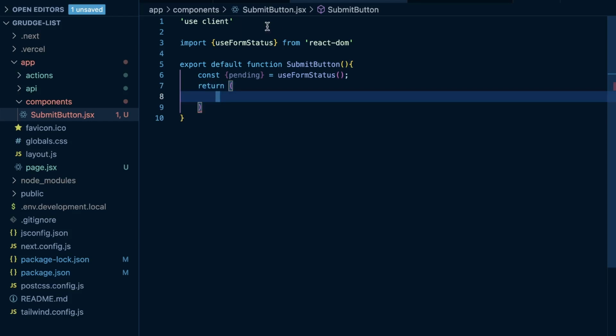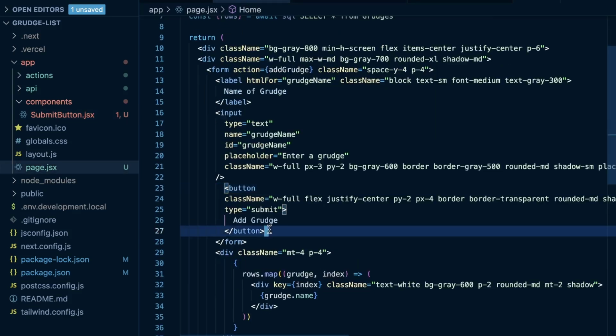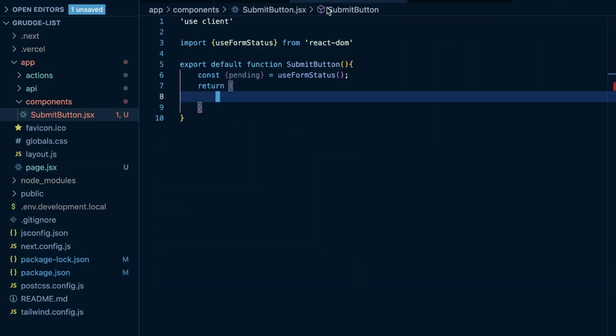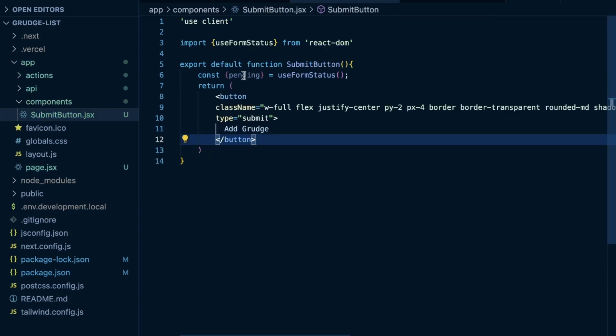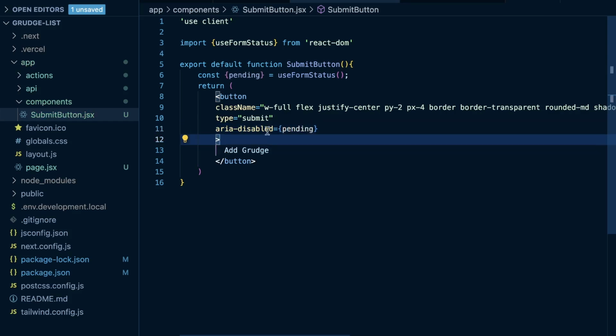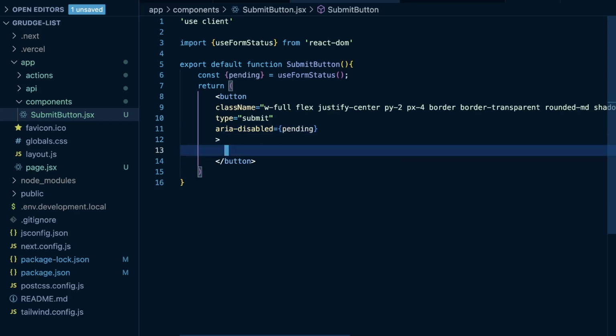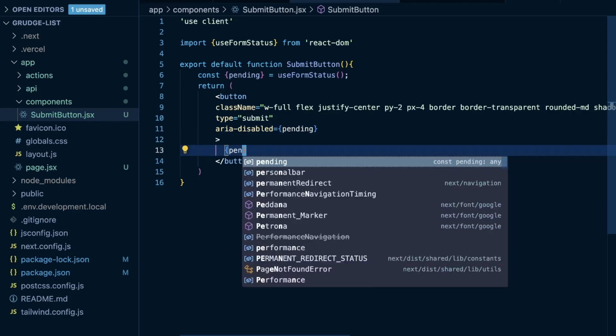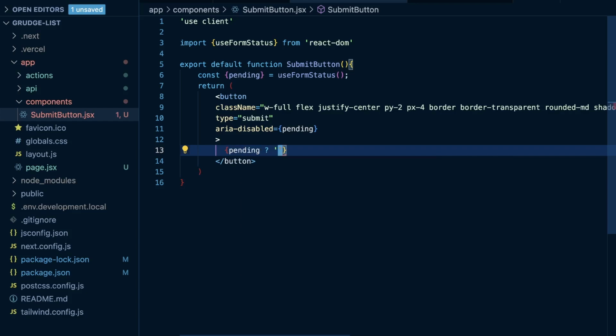And then all I need to do is return my button here. So I'm going to copy this and paste it in here. But let's also use this pending state. So let's add aria-disabled, and make this disabled if pending is true. And then for our text, if pending is true, let's say "Adding a grudge", just using a ternary operator. And if that's not true, let's say "Add grudge".